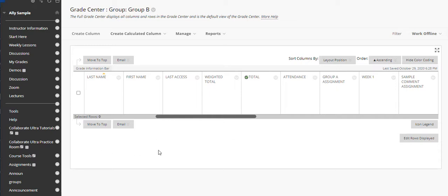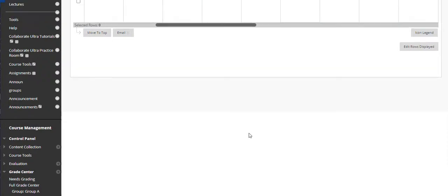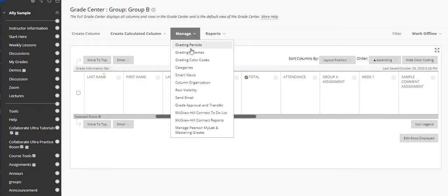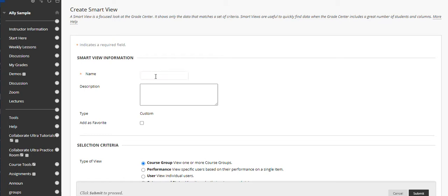You can also do a smart view for pretty much anything. And if you forget to click add a smart view when you're creating your group, you can actually do it within the smart views as well. So you can go up here and hit create smart view. We'll put this as group C.